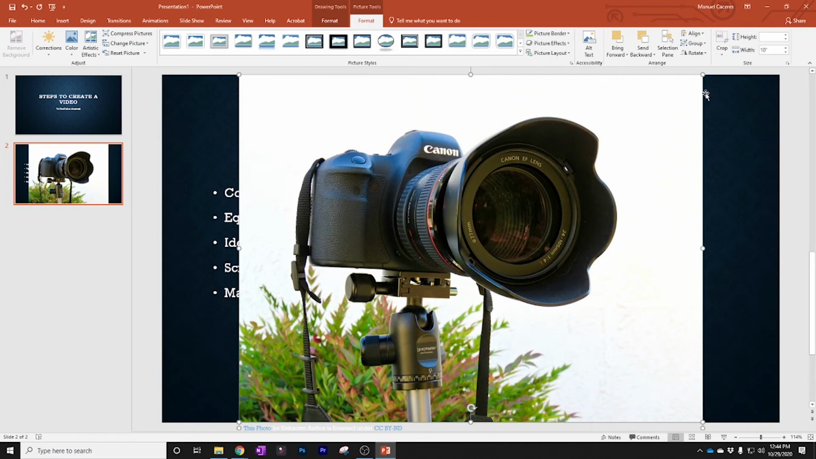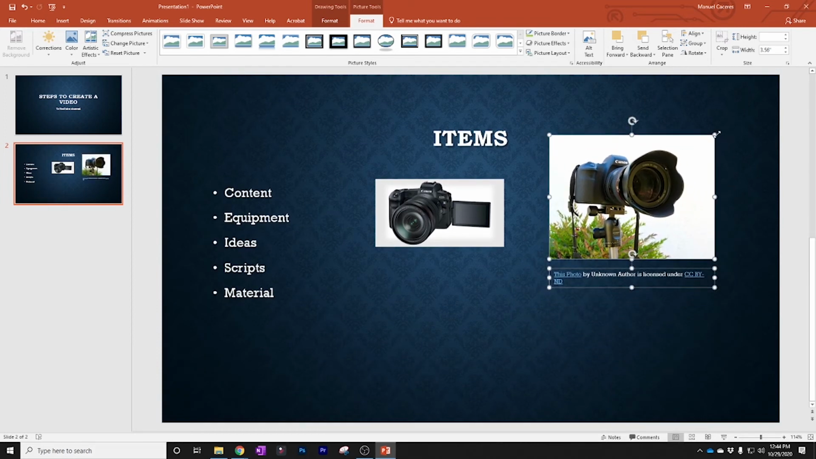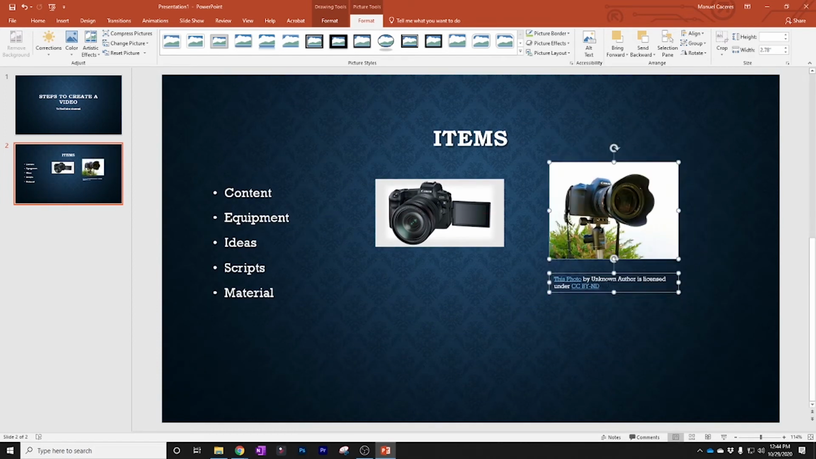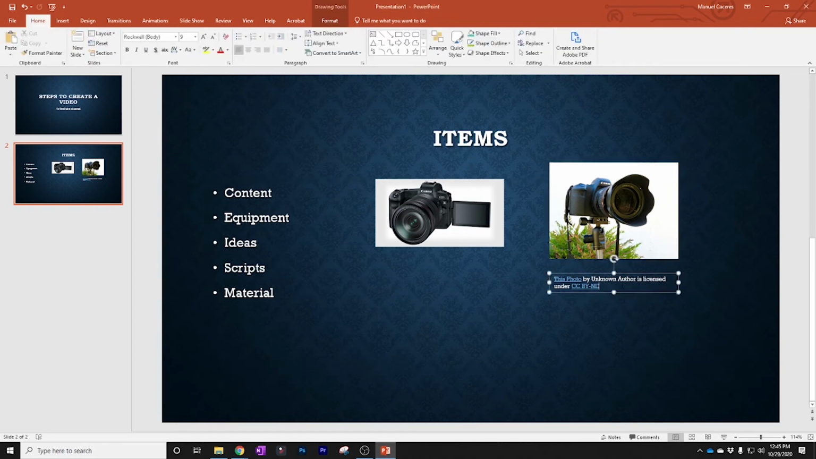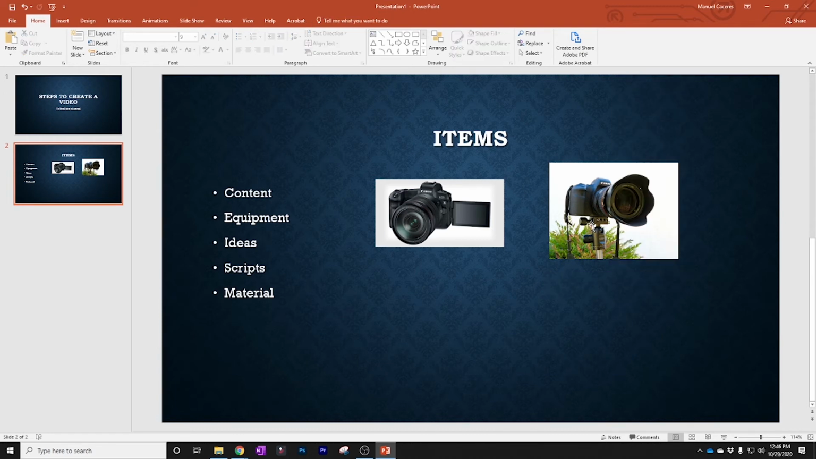Like I said, the size is not exactly how you want it, so you can just drag it and make it smaller. When we put a picture from the internet, it's always going to give us the title of where we got it from. That's easy. If we don't want it, we click on it, right click, select it, and you click cut, and it's gone.